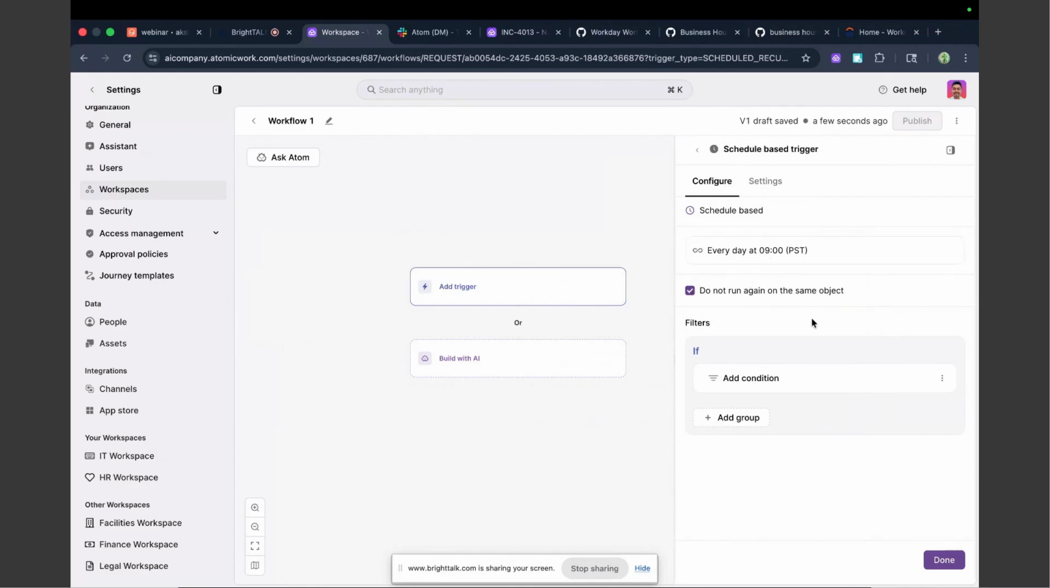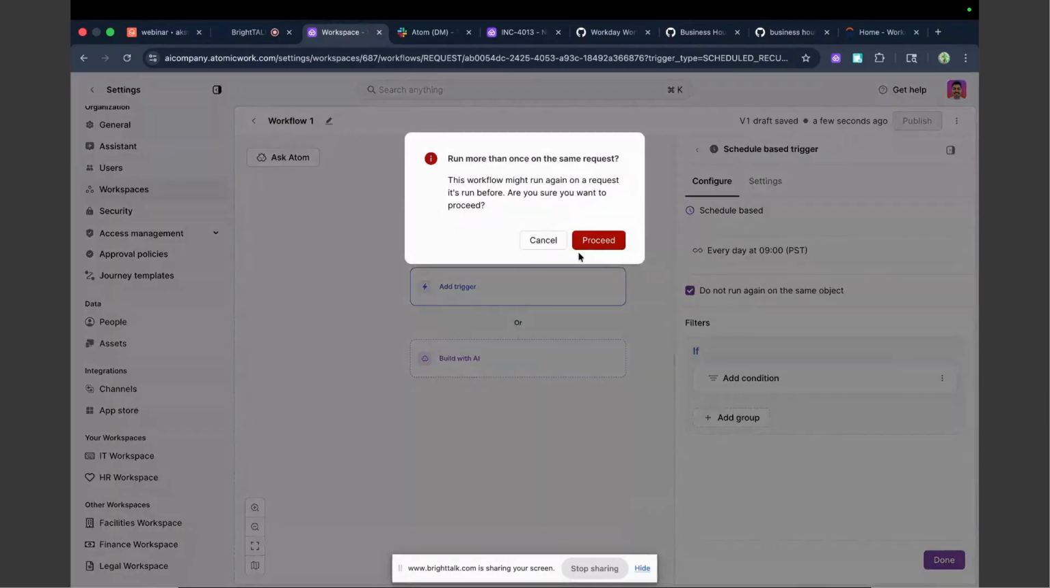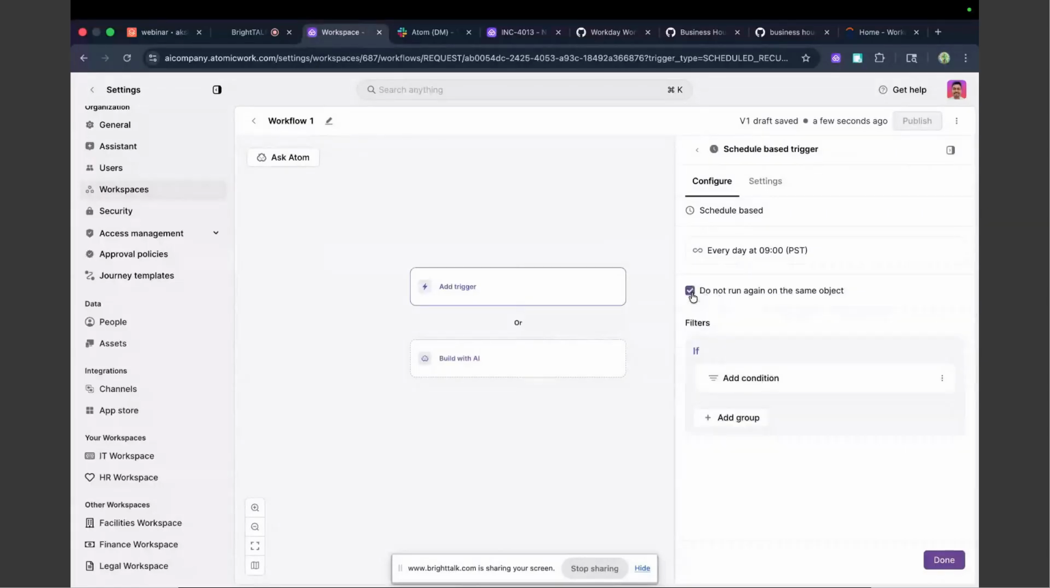One thing you want to make sure when you're building schedule based workflows is to figure out not just the frequency that this runs on, but also how many times you want it to run on the same request. Because if I set this to send a response or nudge an agent, I probably don't want to do that every morning. I probably want to nudge them once and then close the request the next time. So in this, I will say do not run this again on the same object. That's the default option. But if you want this to actually run every day, you can just uncheck this, and that will be gone. But for now, for testing, I'll just keep this on.